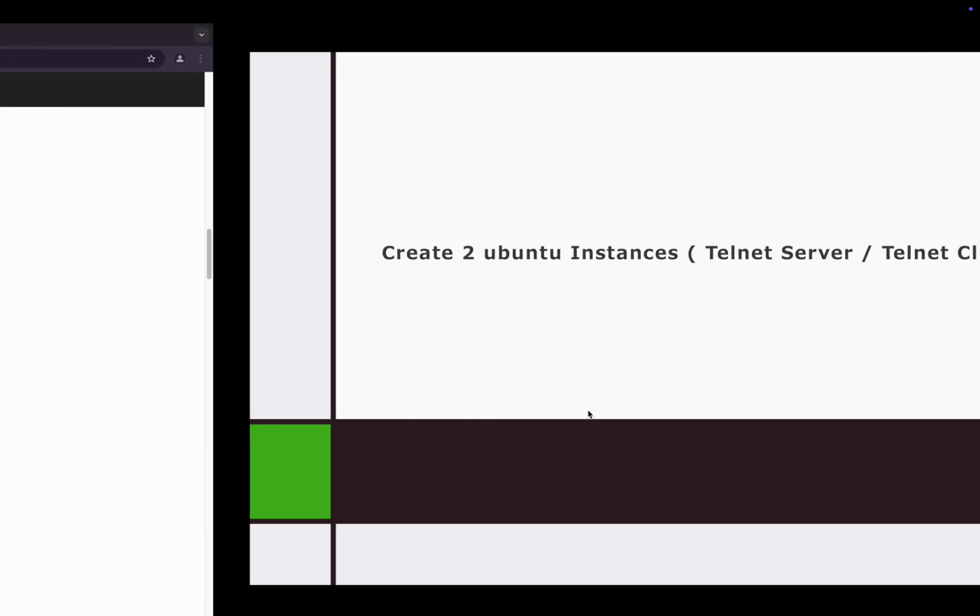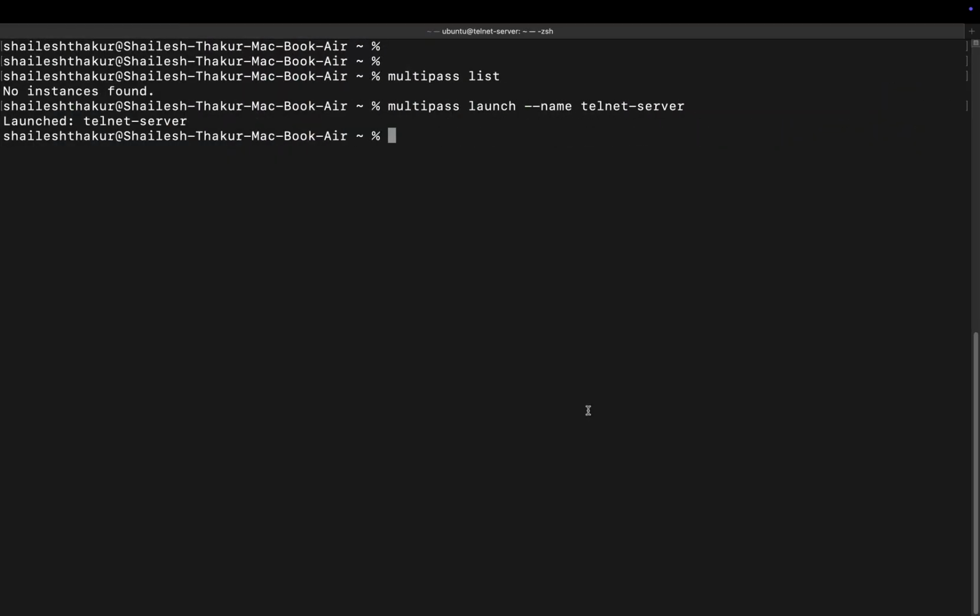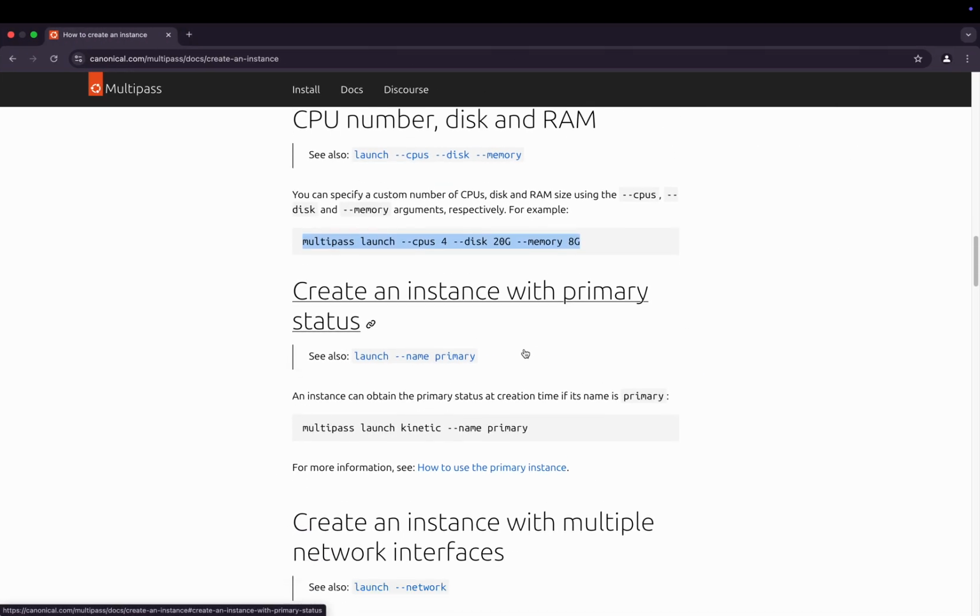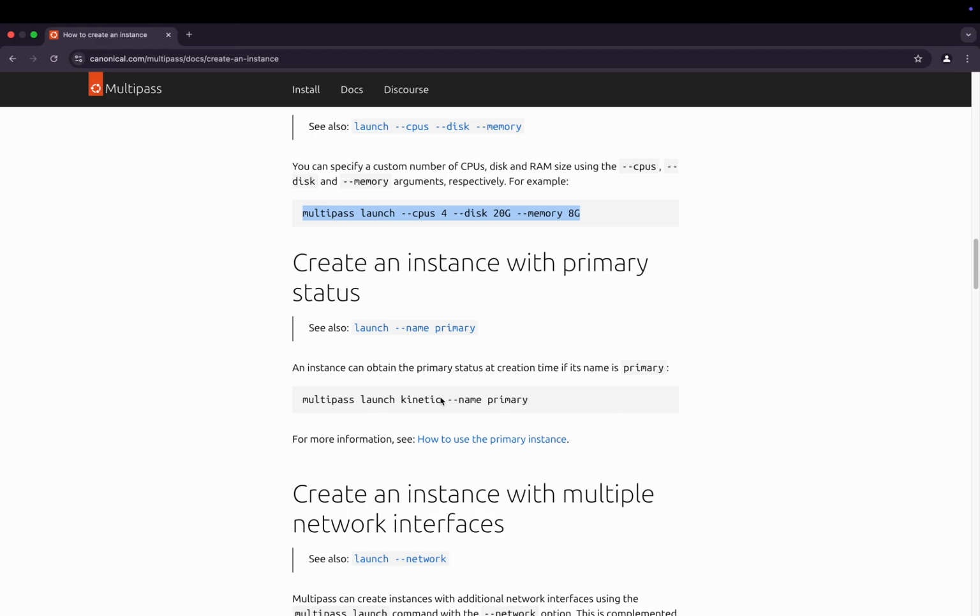Let's go and check if our machine got created. I see it got created. We'll do the same thing for the client. So it is starting. As I was saying, you can actually give a specific name using the --name flag.